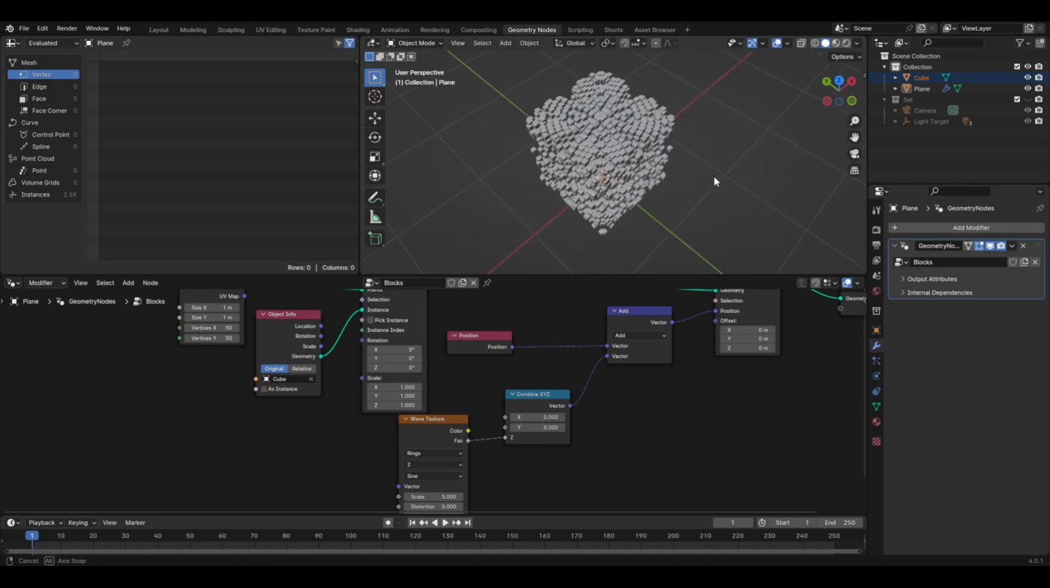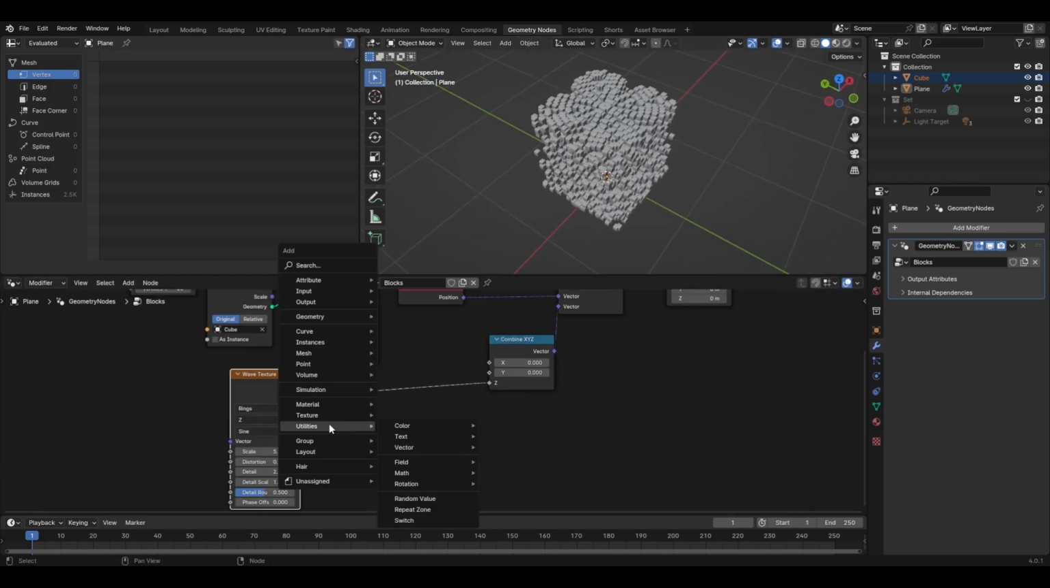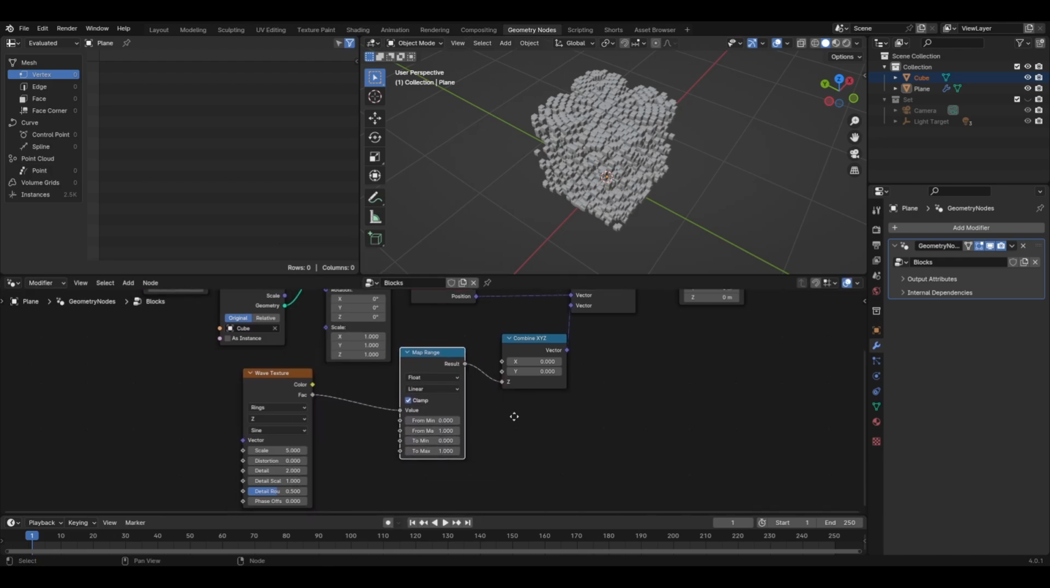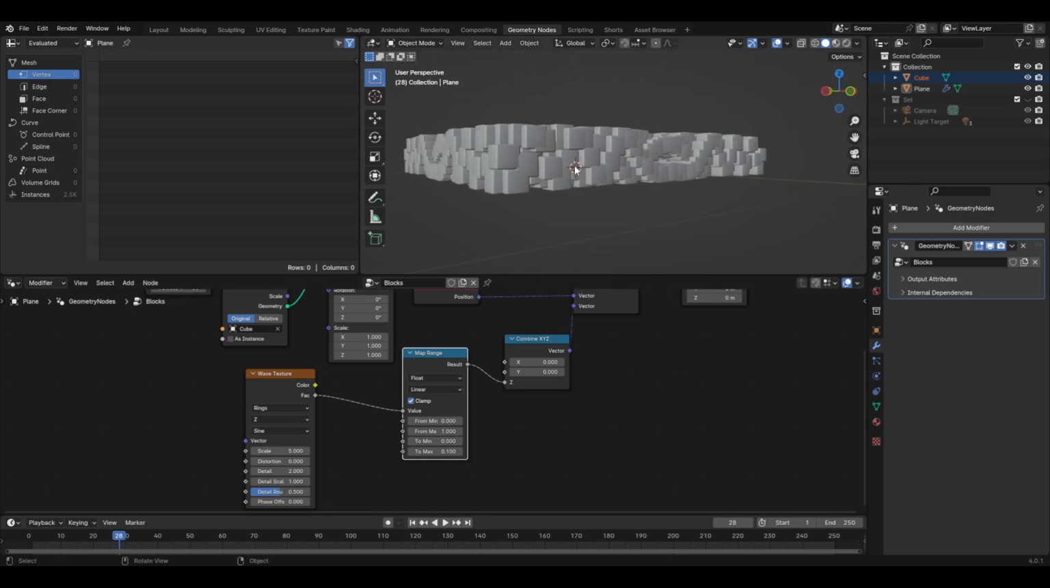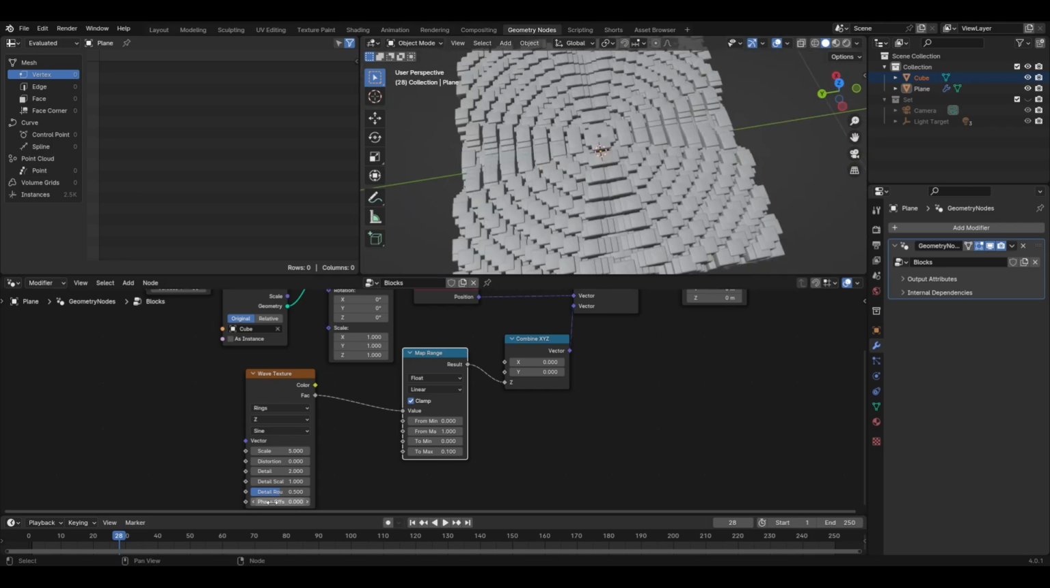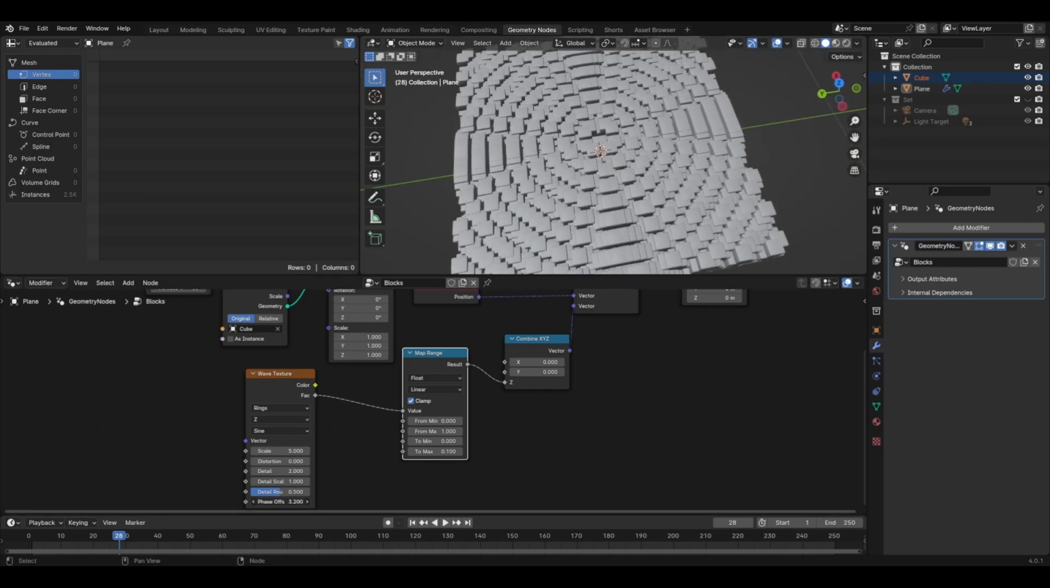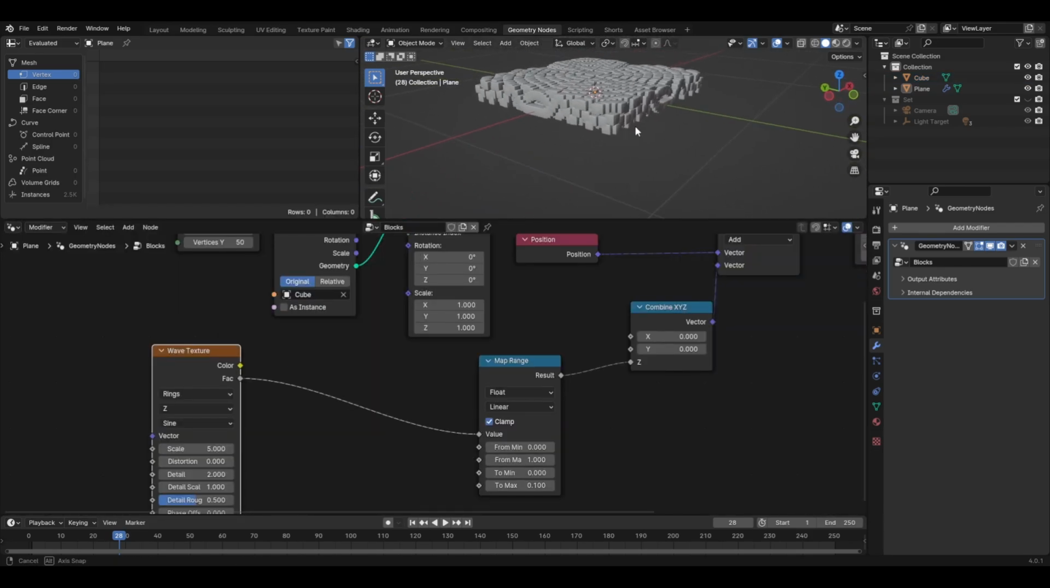Now this is pretty extreme. So what we can do, we can come to utilities again, map and map range, and we can plug that into there, and then we can change the max to something like 0.1. So now we can see this is a little bit more wave-like, and we can use the phase offset to sort of animate it. So what I'd like to do is actually adjust the size of each of these blocks.